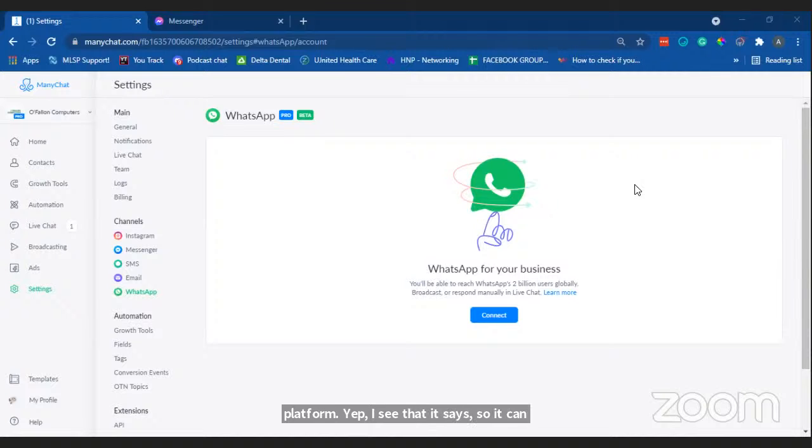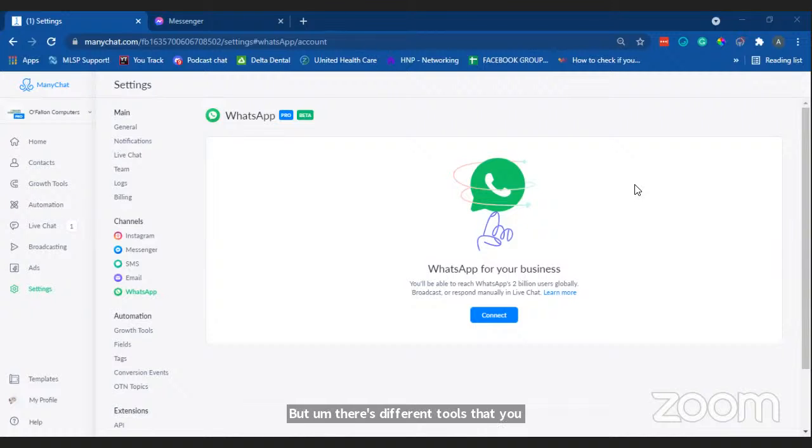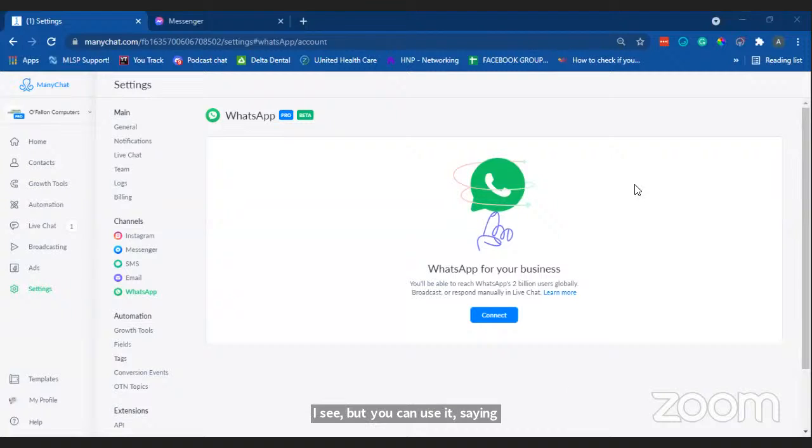So it can. There's different types of growth tools that you can use. Like, for example, the ref URL, the one I've been showing you guys, that's a link. So you can use it as a way to send to somebody. But it has other tools like widgets and buttons and things you can embed into your website. Get a developer to help you, or I can maybe help you set that up if you need. But there's different tools that you can use. I just like the ref URL because it's easy to send a link to somebody. But you can use it, say, in your website so that people can chat.